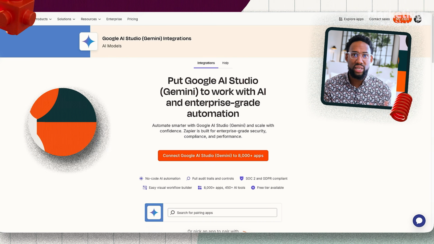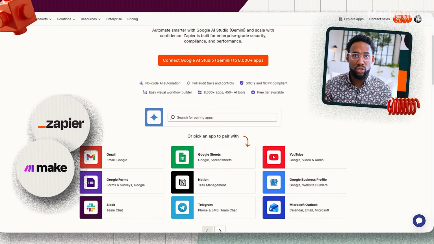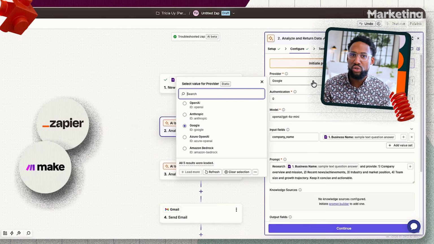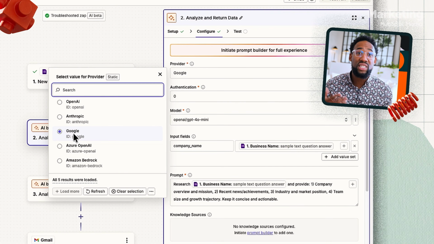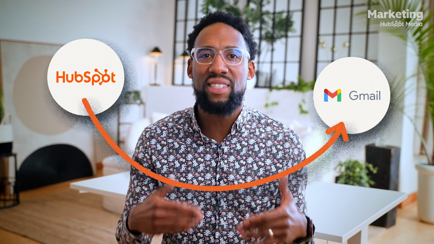With automation tools like Zapier or Make, you can trigger workflows where Gemini researches new leads, drafts personalized follow-ups, and logs CRM notes automatically. I love integrating HubSpot directly with my Gmail account because it allows me to move faster. The possibilities here are absolutely endless. Once you've mastered those core workflows, this is where Gemini becomes a growth multiplier.